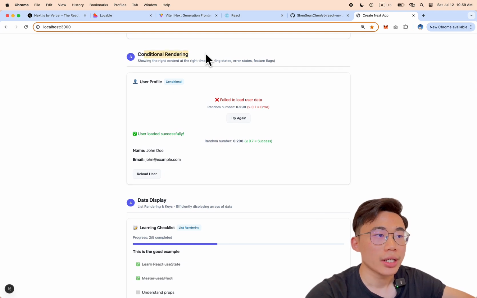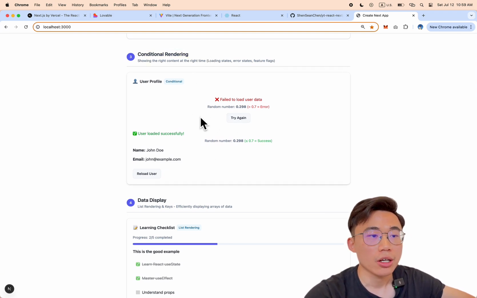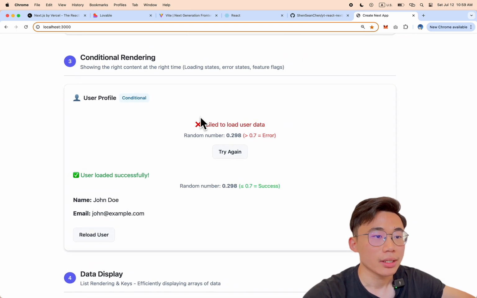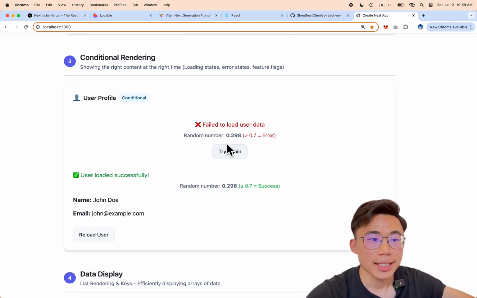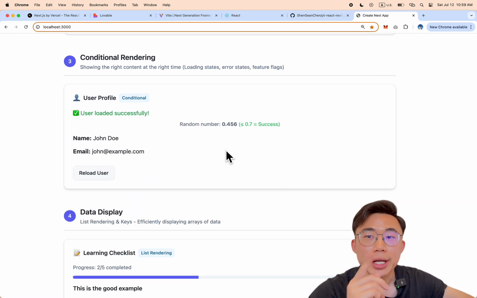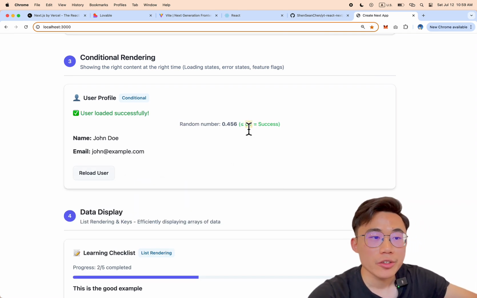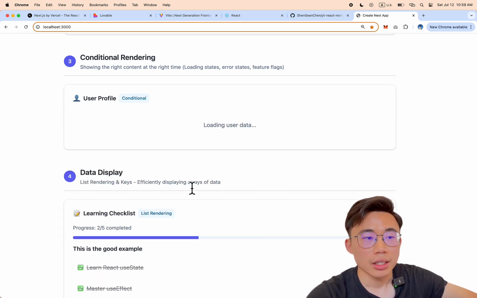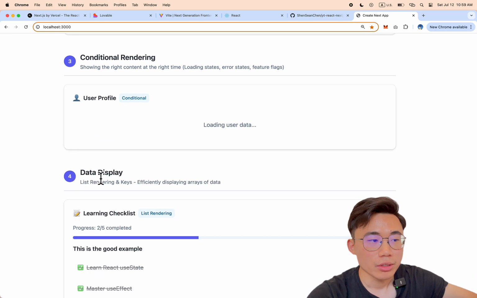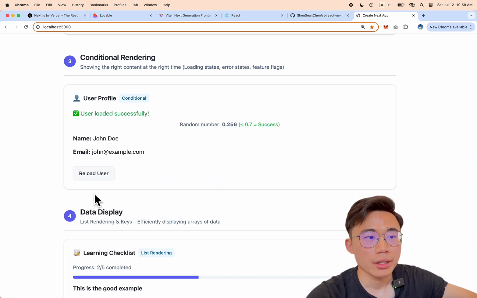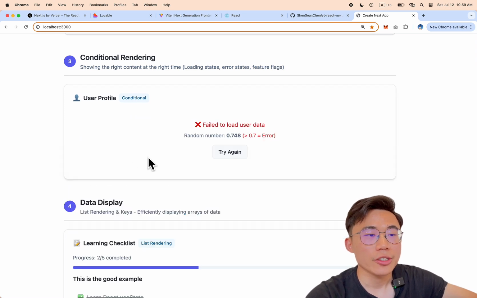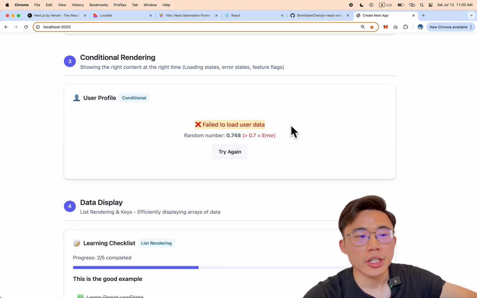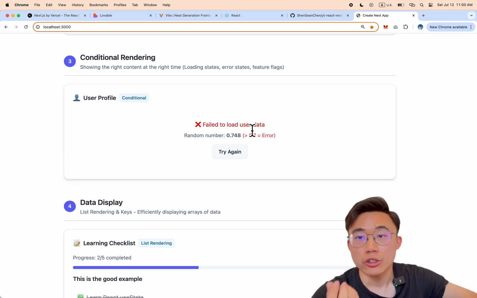The third one is called conditional rendering. So here I've got this card that looks a little complicated, but essentially if I click on try again, it's going to generate a random number. And if that number is smaller than or equal to 0.7, it shows the user detail. If it's not, I'll just refresh. Oh, still smaller than 0.7. If I refresh, oh, got pretty good luck today. If it's greater than 0.7, then it's going to conditionally tell me, okay, it failed. All right. So this is called conditional rendering, which is very, very important when you write projects.